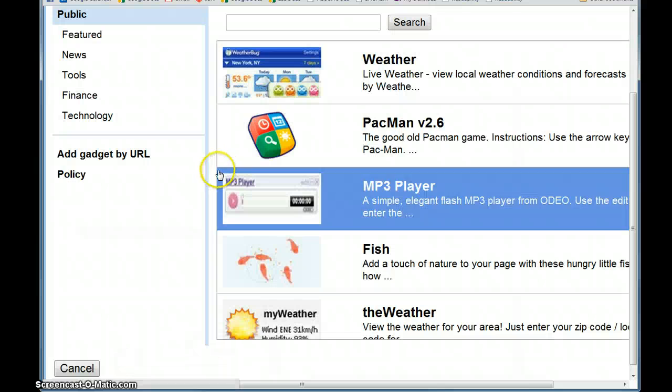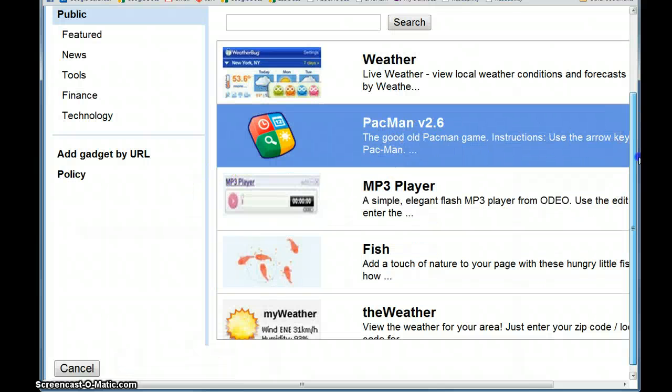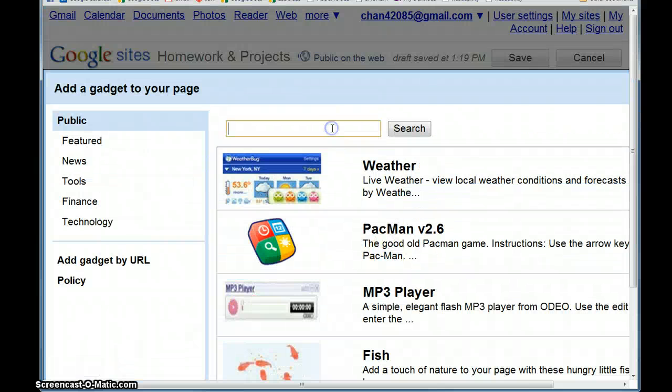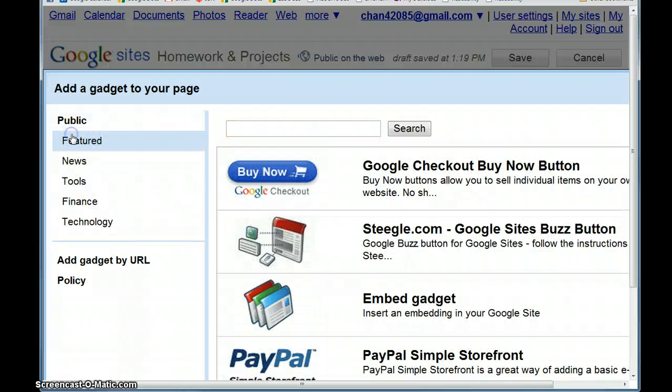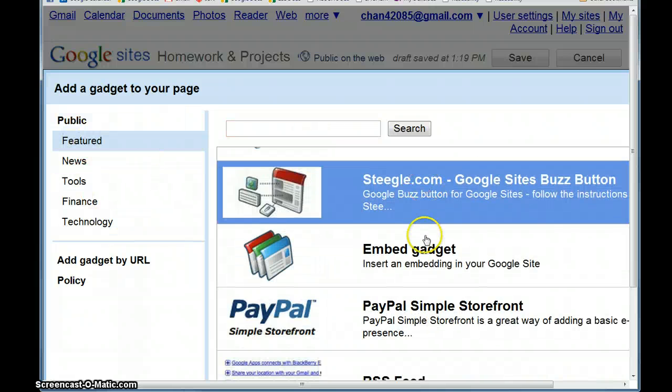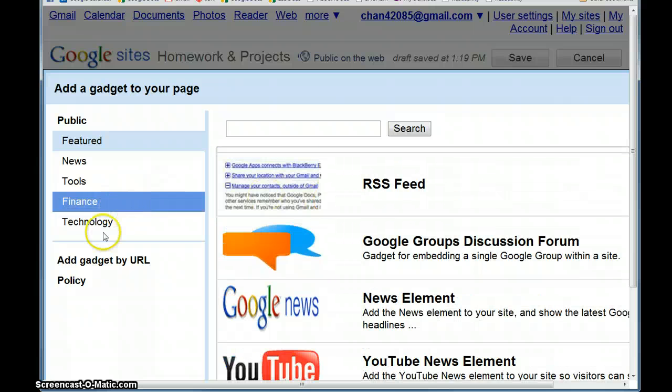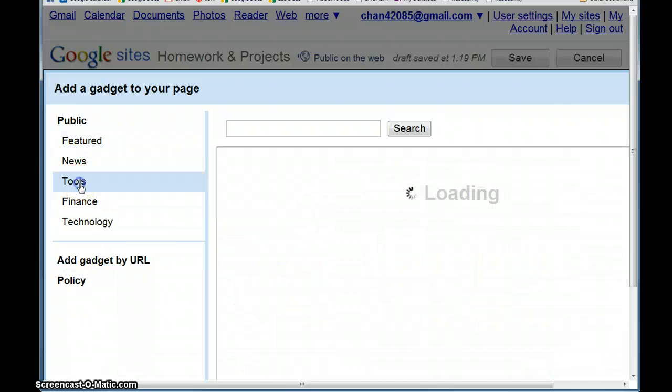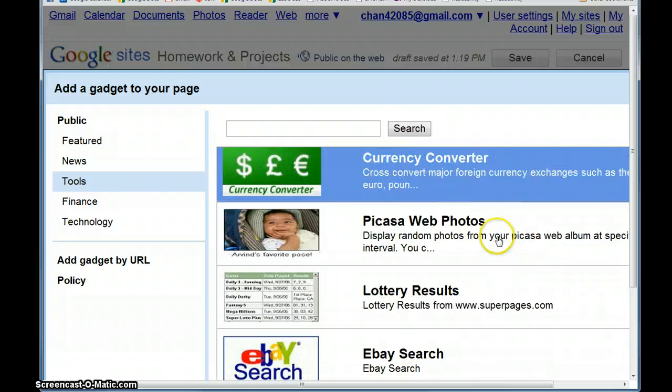I'm going to go back to the directory. So there's a couple other things in here too. There's weather ones. You could search for ones. There's featured ones. The featured ones are pretty good. There's also, if I go to tools, you can look at some of these other tools.